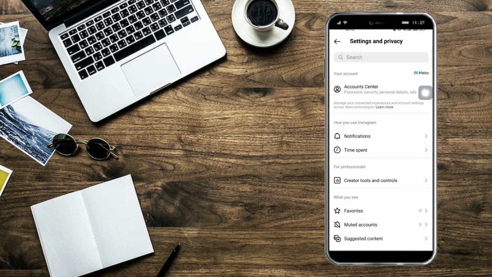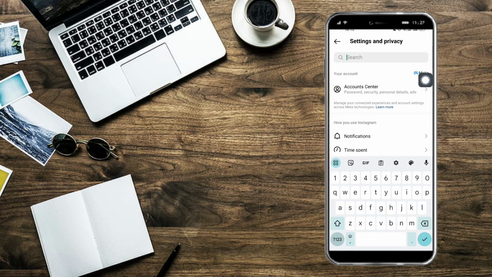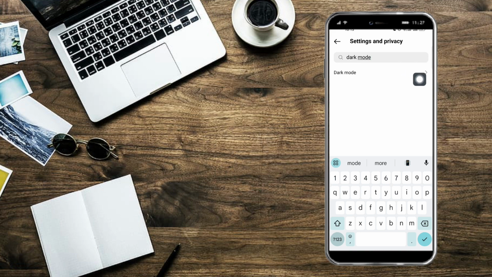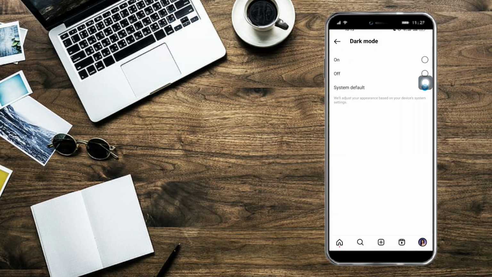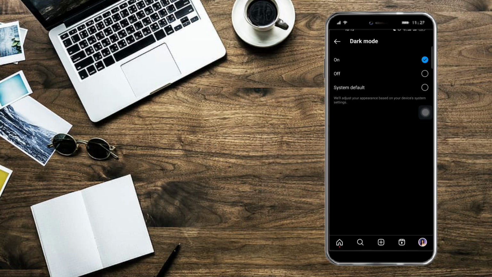But if you don't want to go through all that trouble, then click on the search bar right here and just search for dark mode. Then as you can see, it appears right here, so let's click on that. And as you can see, it is on system default. So if I want to activate the dark mode, I can just click on this on right here. And as you can see, my system is now on the dark mode. So that's the whole process.